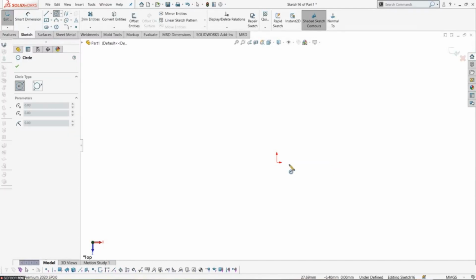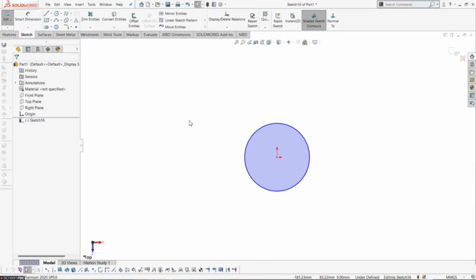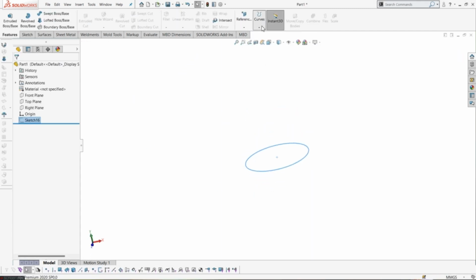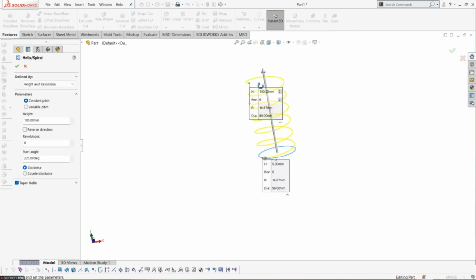Welcome to Kaliru. If you want to create a spring in SolidWorks, you first draw one circular profile. Next, using that circular profile, you create a helix curve. Afterwards only, you make that curve into a solid body.